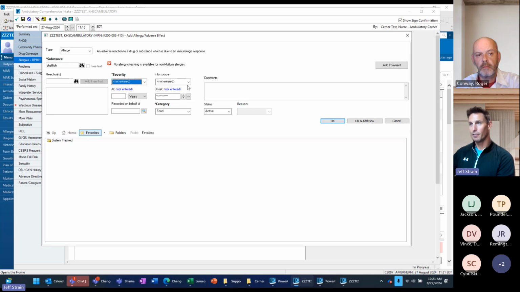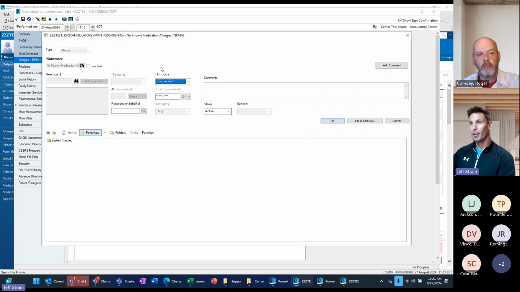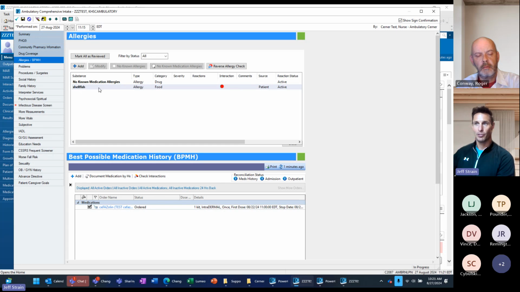We can enter other items about that allergy. So what's the severity? If the patient knows where that information came from, did it come from a patient? Did it come from a family member, guardian, etc.? Once we have that, all we have to do is hit OK. That is going to show on the patient's allergy list. We also have the option of if there's no known medication allergies, that is just a quick add here. Patient doesn't have any medication allergies that they are aware of. We can choose that button, select OK. Now the patient's on NKMA.